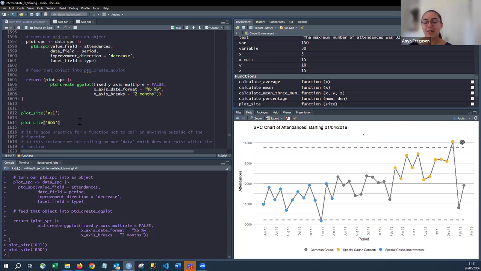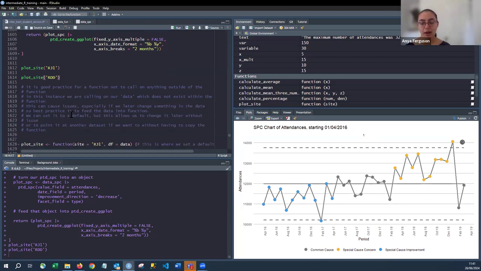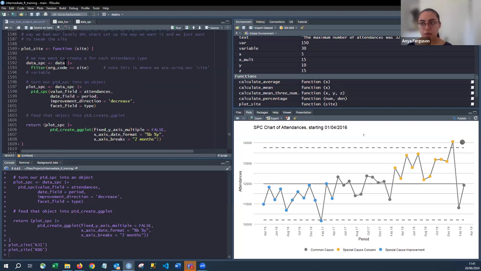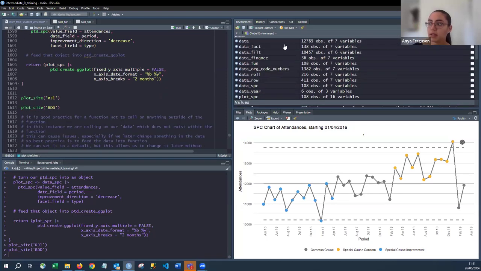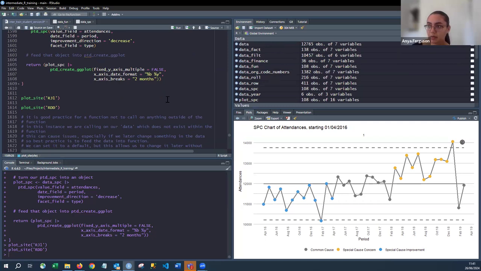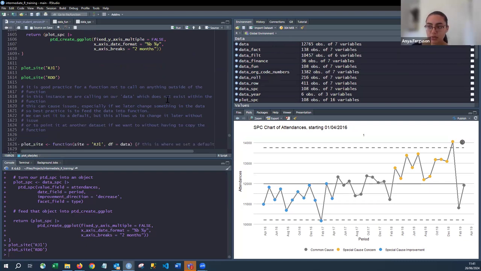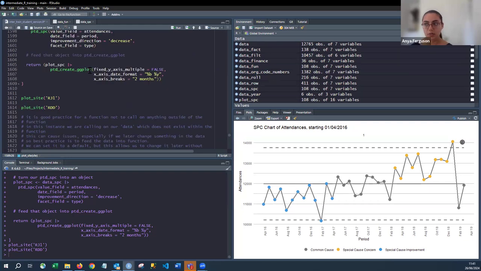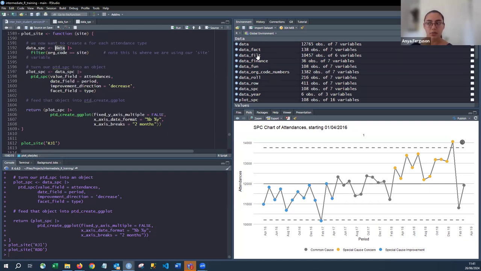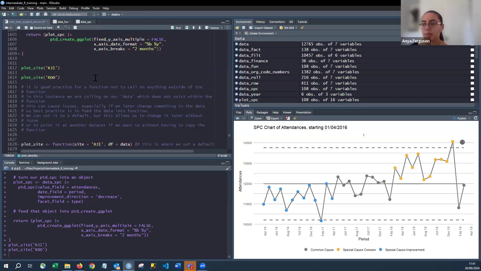Yes, Andy is right. And that's what we're going to come on to: this function only works if data is in your global environment. And it's good practice for your function not to call in anything outside of that function. So within our function, we've used this data, but we haven't told it what data is. It's just relying on the fact that we have something in our global environment called data. This is not best practice. You want to make sure your functions are contained. It can cause issues if later on you change something in your data, for example. So it's best practice to tell the function what it's using, rather than just assuming that you've got something called data, to actually give it that data.